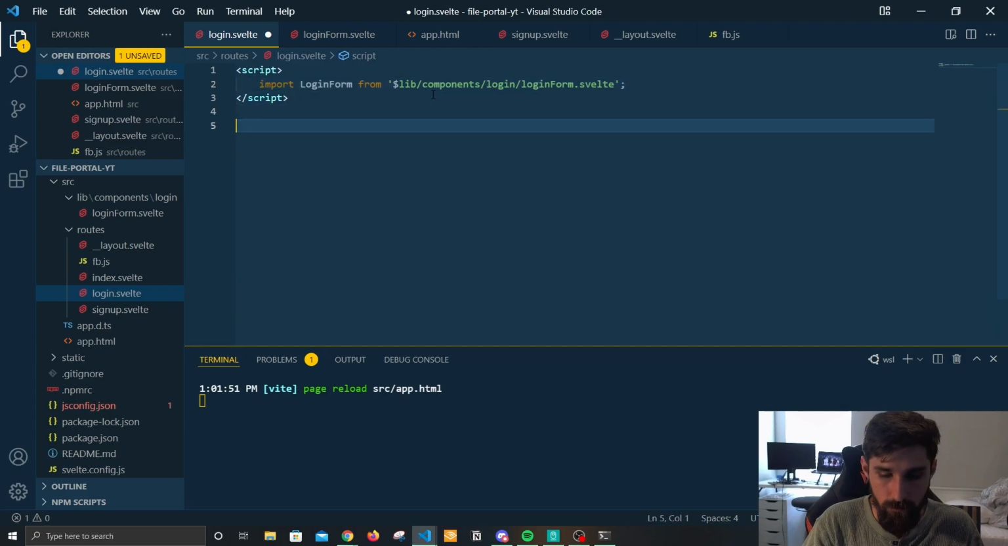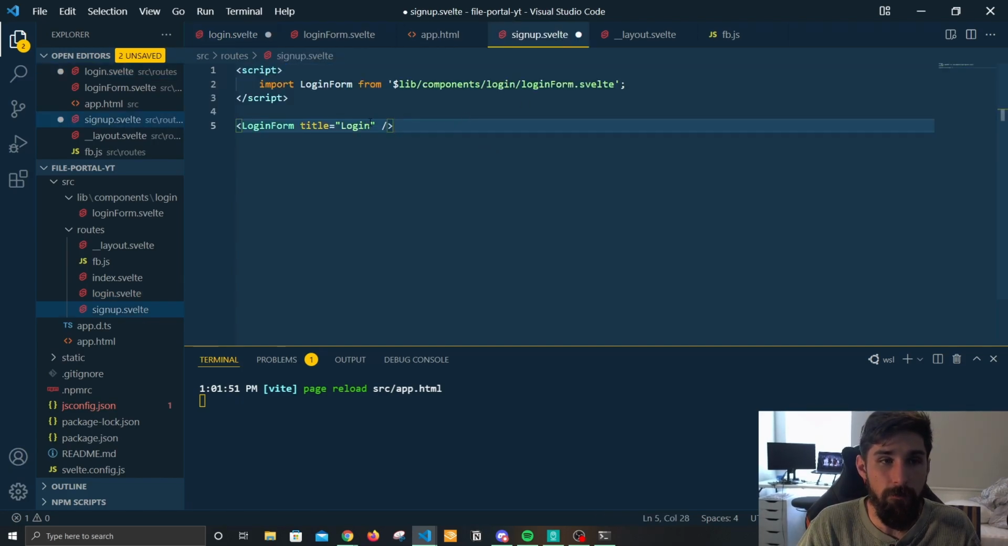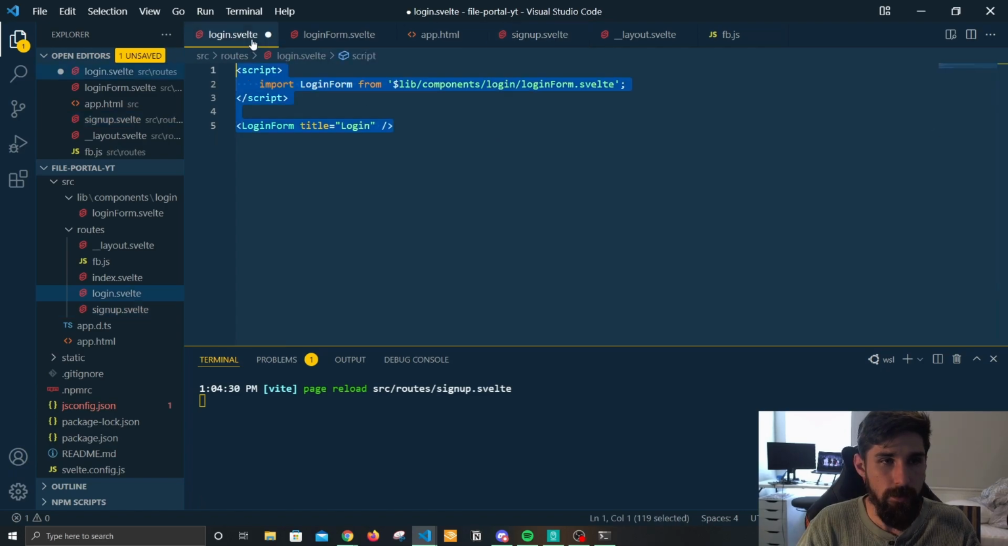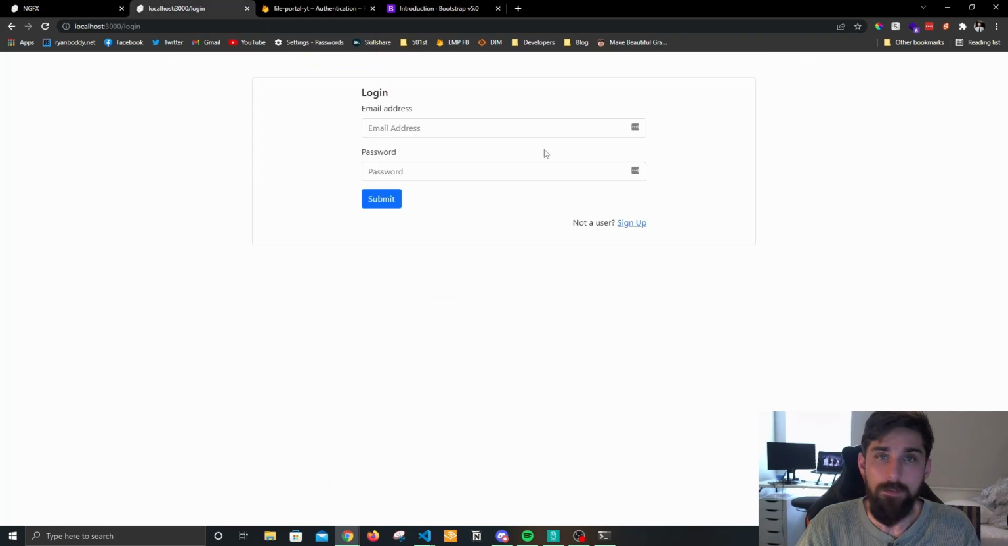And then we're going to say LoginForm with a title of login. Oh, and that's got to be the right casing. And that's for login, and then we'll just drop that into set sign up, and we'll call this sign up, not ip up. Save that, save this, and now if we go back to our application, we can see our login form, which is great.